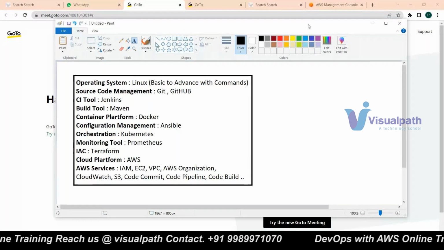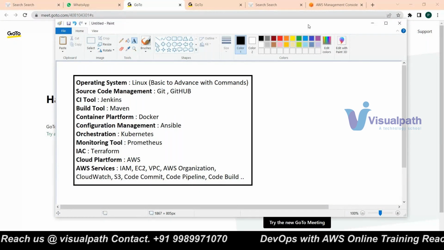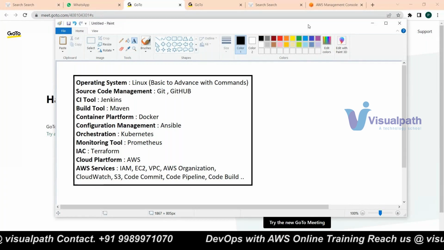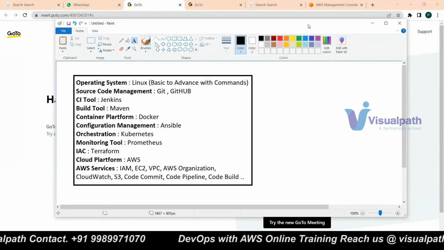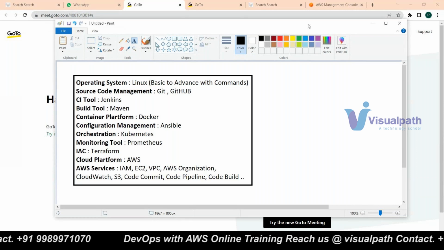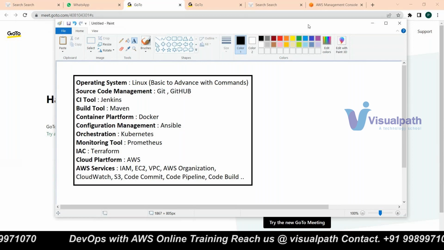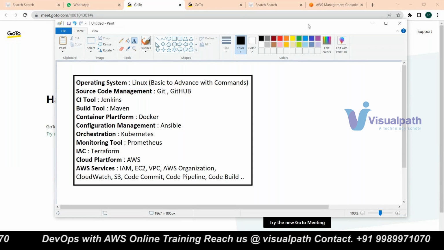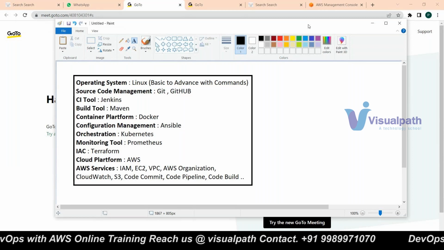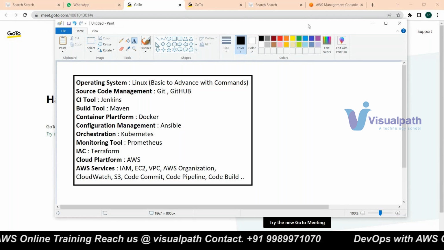Then build tool. Most of the time we are going to use Java as our source code project, so that is why we are going to use Maven as our build tool. Then container platform, we are going to use Docker. Configuration management, we are going to use Ansible. There are multiple configuration management tools in the market, but Ansible is the most popular if I compare to Chef, Puppet, SaltStack, those kinds of tools. So Ansible has some benefits, so that is why our session will be focused on Ansible.